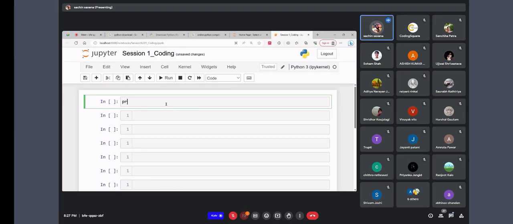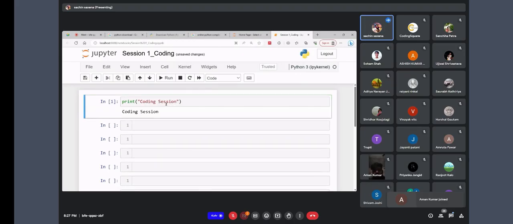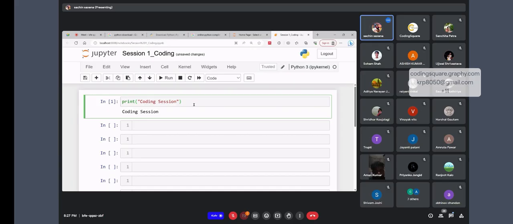Now I am going to write again print, and this is coding session. I'm going to run this code again. You can see this code is running. Now, one more thing: Python is case sensitive. So what do I mean by case sensitive?